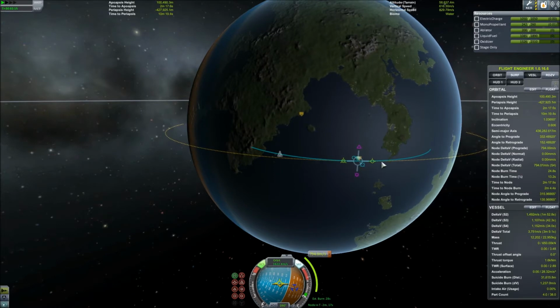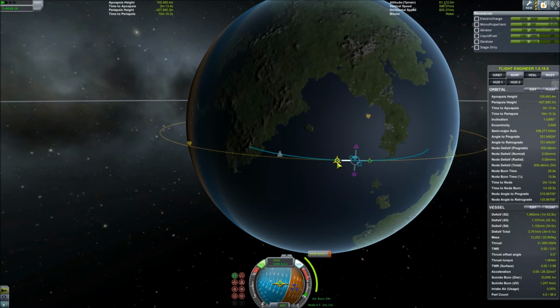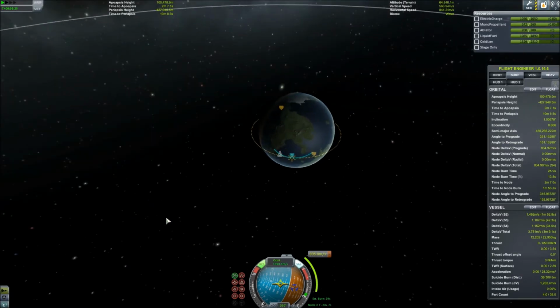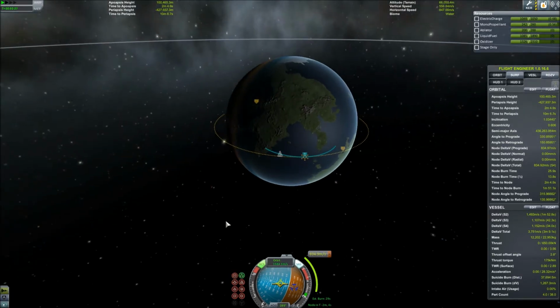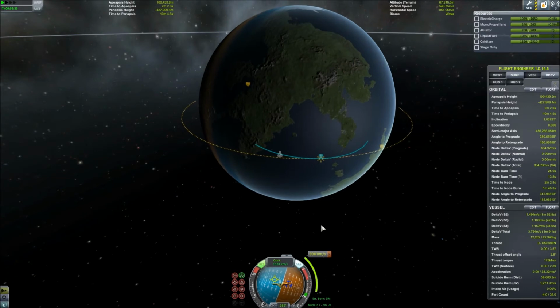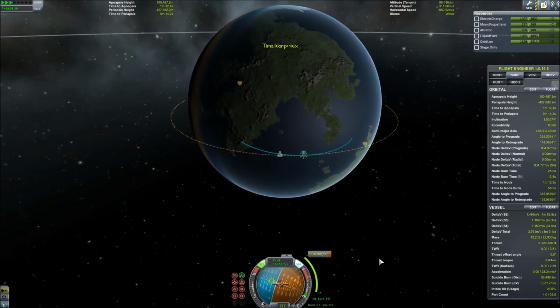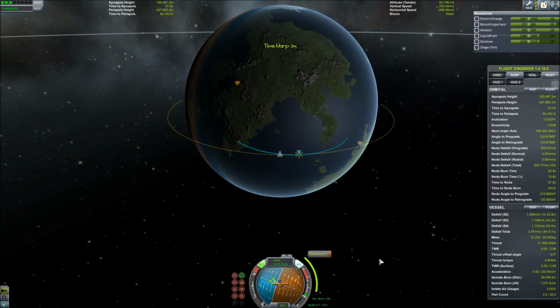Next, use the retrograde vector on that maneuver node to extend your apsis to 100 kilometers above the surface of Kerbin as well, so that we can successfully circularize. Once you've established a good maneuver node that will circularize your orbit at least 100 kilometers above the surface of Kerbin, monitor your estimated burn time and fast forward until you get to the maneuver node.